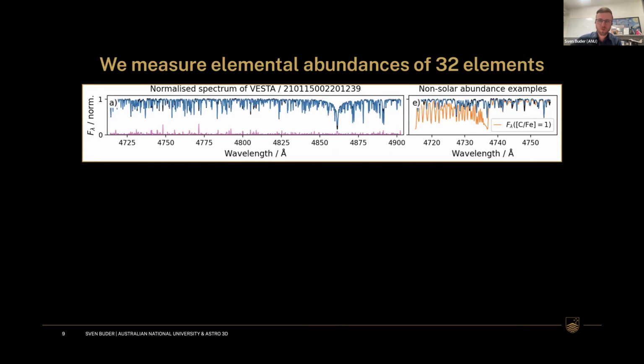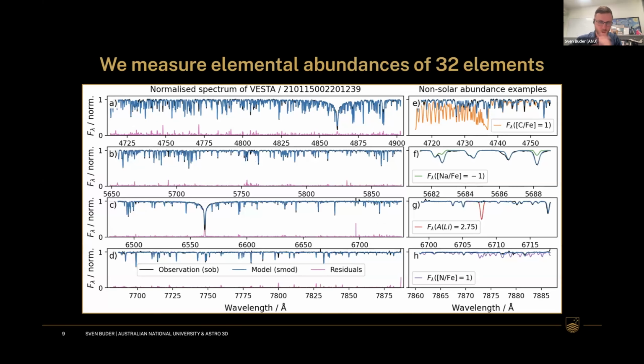And if you were to increase, for example, the amount of carbon, you would get a lot more absorption, right? So we can already see that the star does not have 10 times more carbon than the sun, but actually the solar abundance. You can do that for a lot of elements. I just want to show you how a spectrum looks. There's a lot of wiggles, and this is exactly what allows us to map 32 different elements.